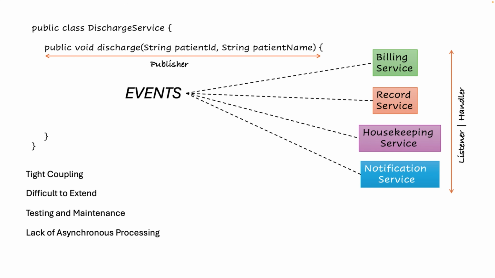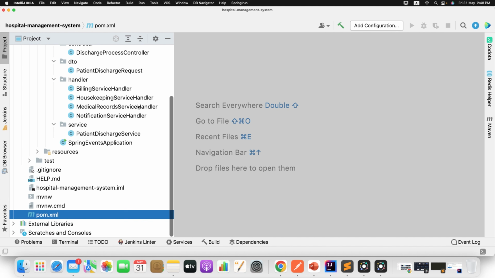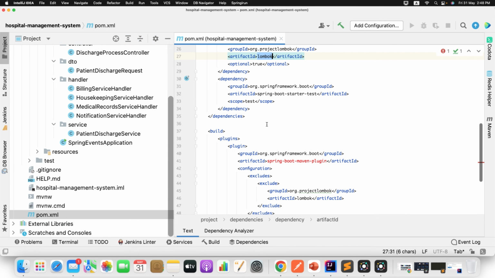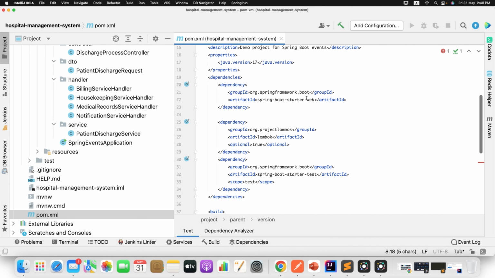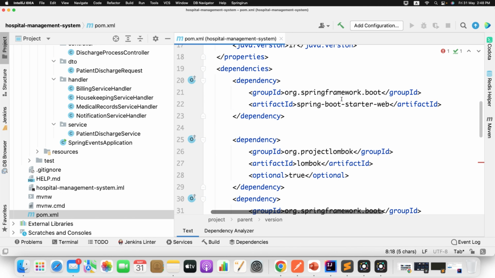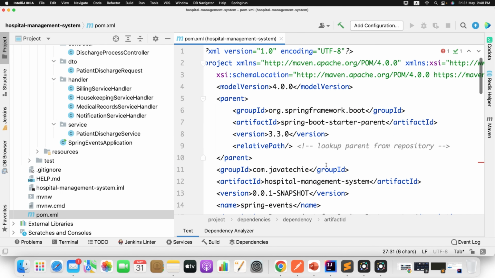So let's go to our IntelliJ IDEA. I have created the skeleton with the same scenario we discussed in the presentation. Now let's begin with the pom.xml. If you observe here, we are using the latest version of Spring Boot, which is 3.3.0, and we only added the web dependency and Lombok dependency. There are no additional dependencies added in this project.